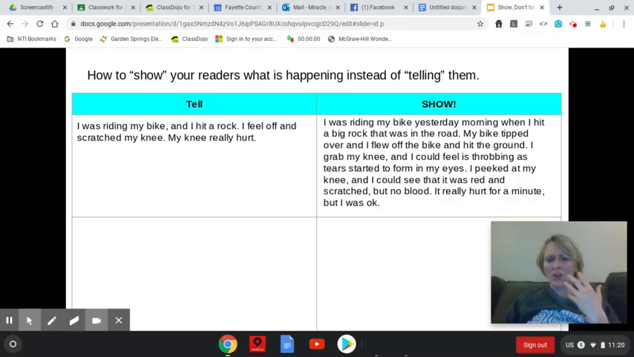So I know that the character is hurt because they feel their hurt leg. It's throbbing, it's kind of aching. And they also have tears starting to come. So I know they're definitely feeling pain. I peeked at my knee and I could see that it was red and scratched, but no blood. So that lets me know he really is hurt. He scraped his knee, it's red. It's not bleeding, so it's not too bad. And it goes on to say it really hurt for a minute, but I was okay. So I've got a lot more descriptive details that I've added into the show portion.